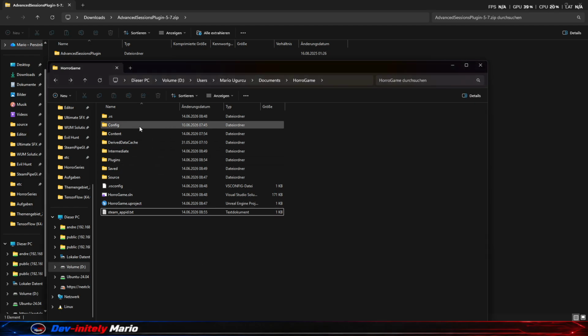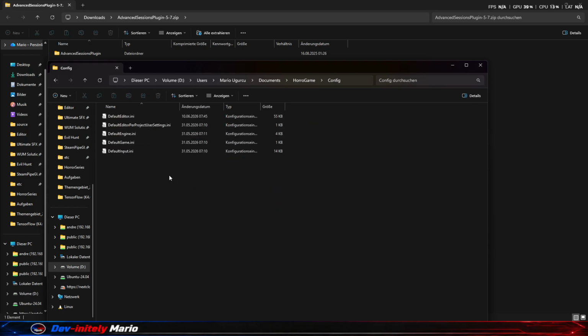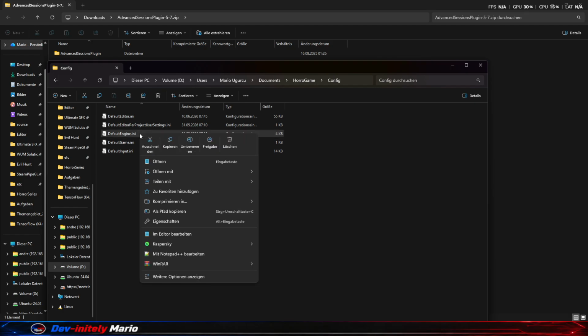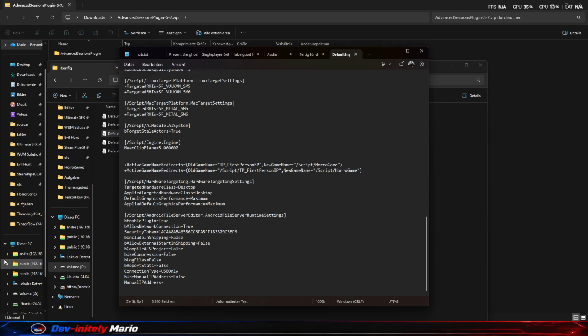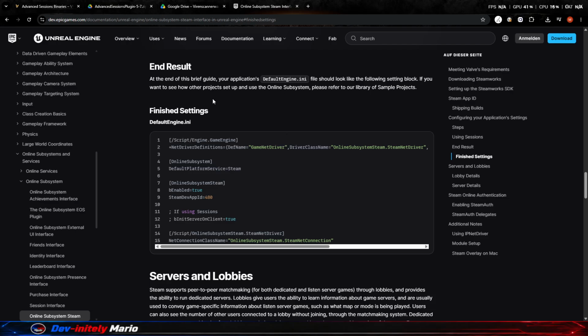So now we have to modify the config. We open the DefaultEngine.ini. Open it with an editor maybe. Scroll down. Now you have a second link in the video description. Open that link and you will go on this site with focus on this DefaultEngine.ini snippet.